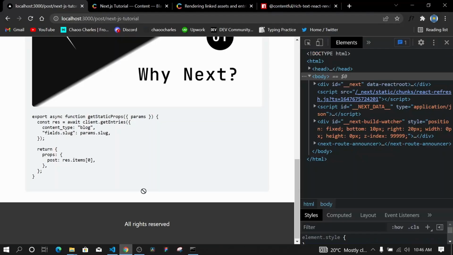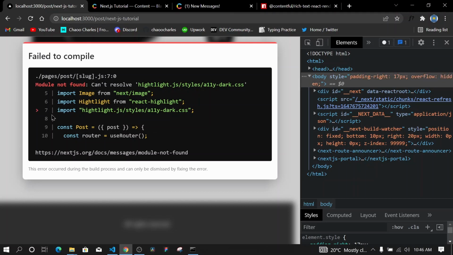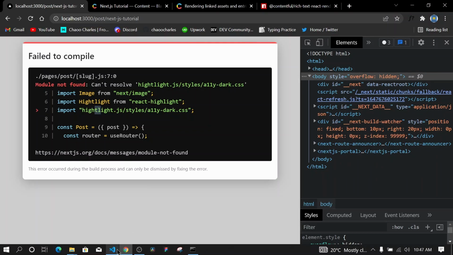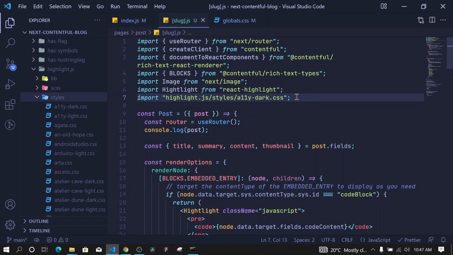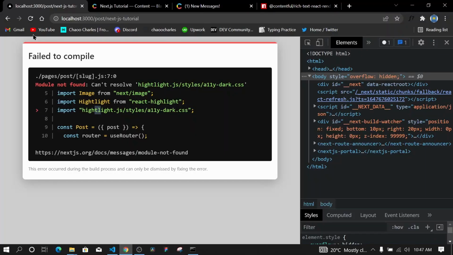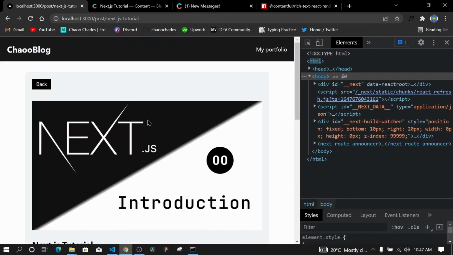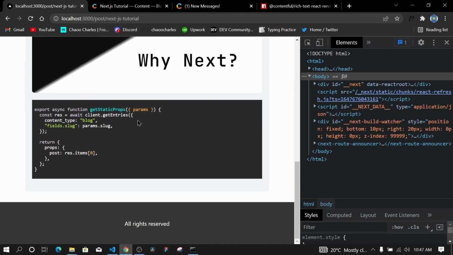Okay, so I'll come to this one, and failed to compile. So I messed up the spelling again. So I'll go ahead and fix it. I'll save, refresh, and now down here, there we go. We are able to display our code block with a nice style.